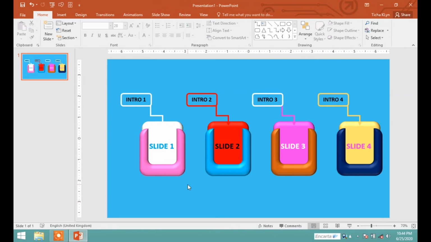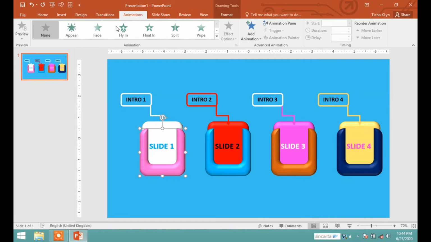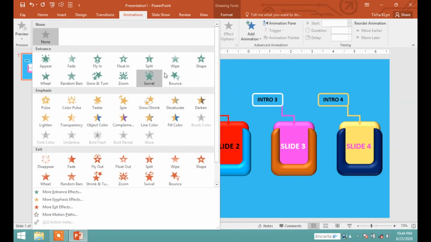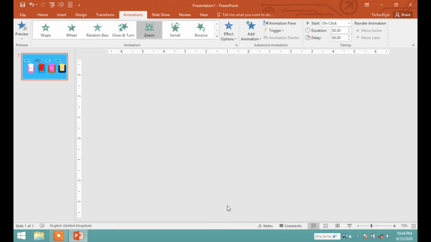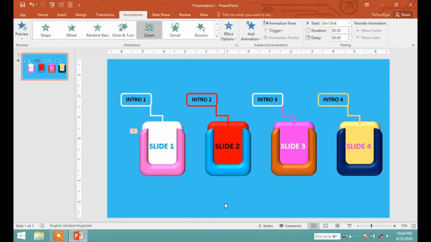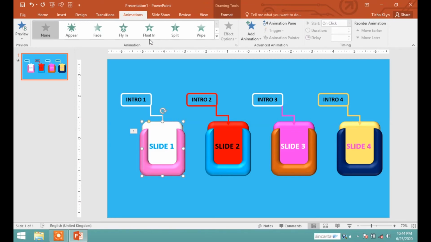Good. Now it's time for us to add the animations. So to add the animations, what we will need to do is click on this first shape. This is the shape I want to appear first, and we go to the animation pane or the tab, and we find the zoom in animation. So we click on zoom. Here we go, it applies like that.